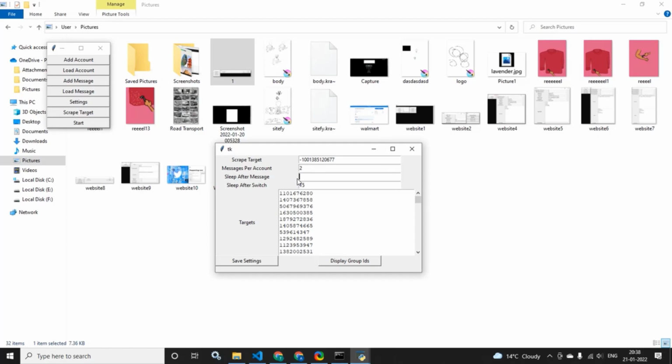So if I set, let's say 10 here, I'll just put a small number here. So after sending the message, the bot will sleep for 5 seconds, right? And sleep after switch, as I said, after sending 2 messages in the current settings, or we can just make it 3. So after sending 3 messages, the bot will switch the account, right? It will use another account to send messages.